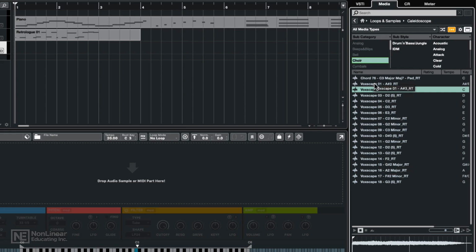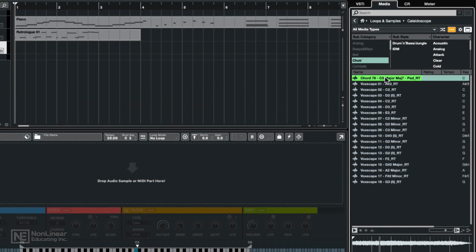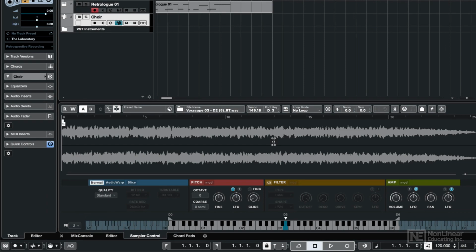If I click on the Voxscape 1, it automatically plays, because down here there's a place to audition the sound. And if you have this little button on, then it automatically plays the results. So let's try a different sound. That's kind of nice. And now I'm going to click and drag that file onto the sampler control window, and it loads that sound onto the sampler track.